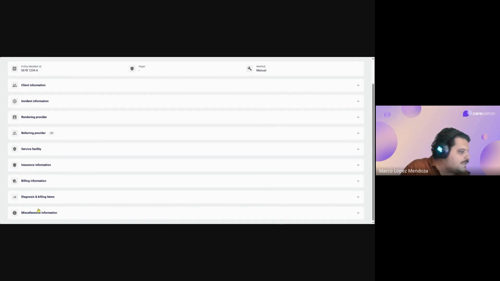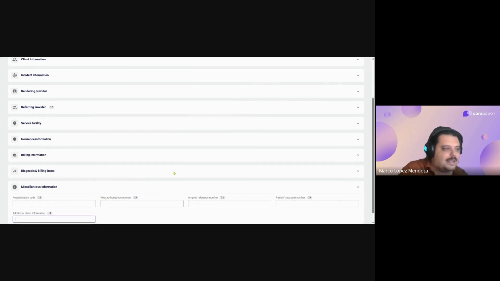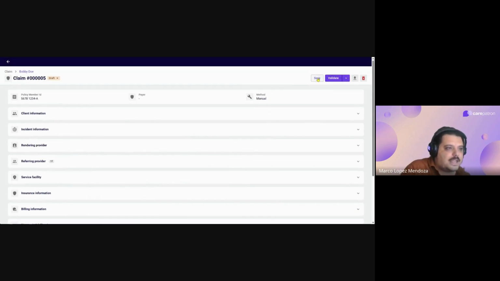Last but not least, guys, any miscellaneous information that you need to have about this claim, you can add right here: resubmission codes, prior authorization numbers, account number, any additional claim information, you can go ahead and add right here. Now you can just save this.